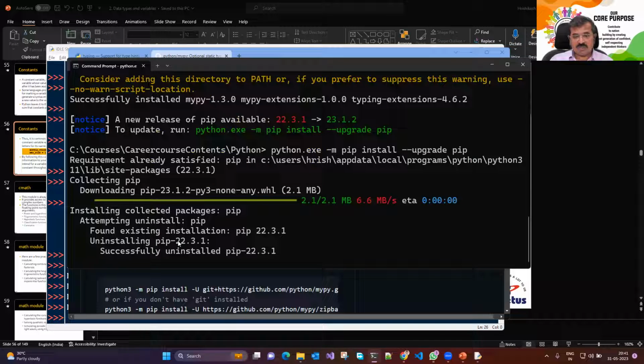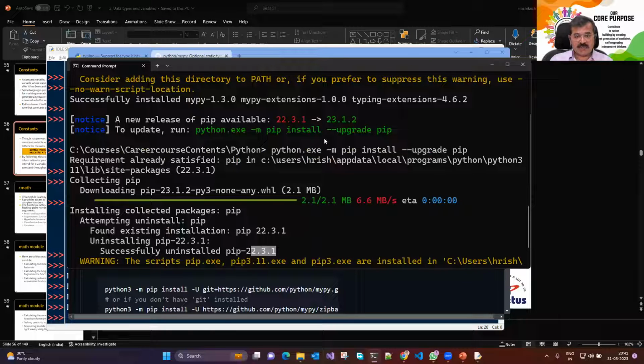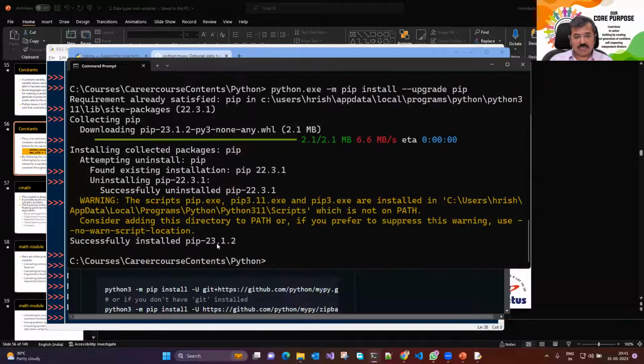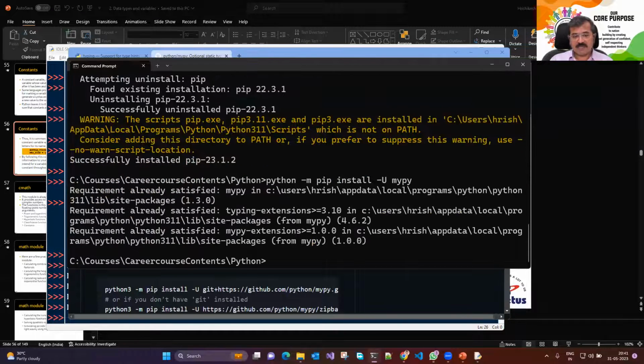It says uninstalling, it is uninstalling this version. Found existing installation 22.3.1, and 22.3.1 successfully uninstalled. Then it will install the latest version of pip, that is 23.1.2. So it has installed 23.1.2. Now since it has been correctly installed, let's install MyPy. Okay, the requirement is already satisfied. It is already installed. Great.